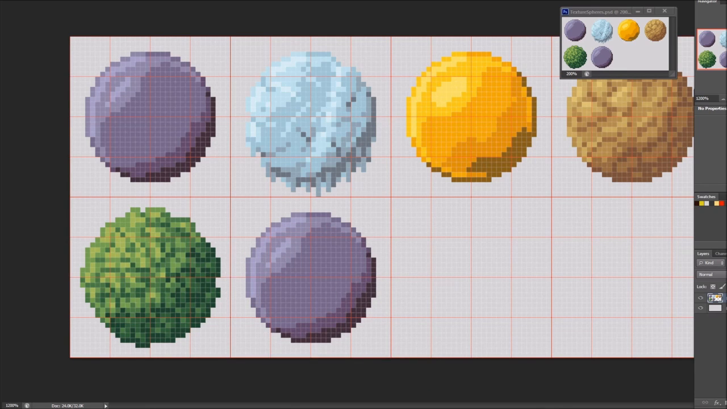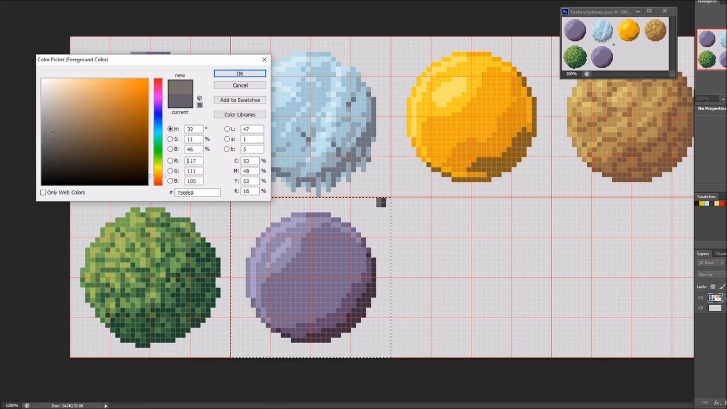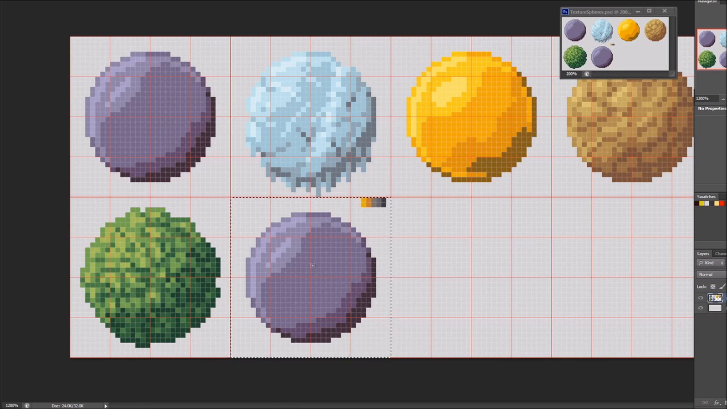I ended up scrapping this and looking up a reference of people's depictions of lava and some actual lava, and really changed the direction of how I pixeled the lava sphere. I just started off by adding some rock formations in there, just some different shapes.